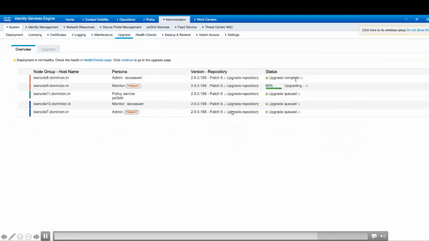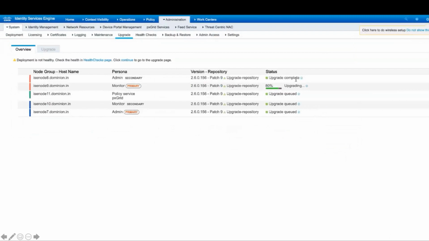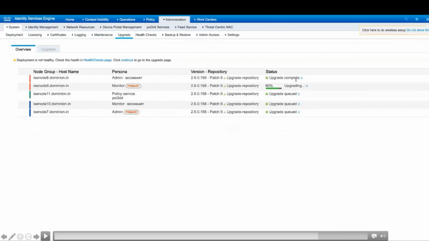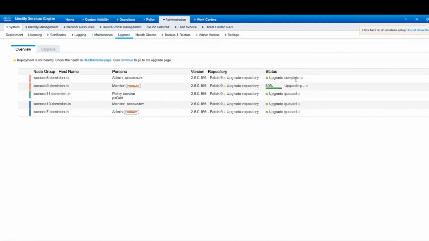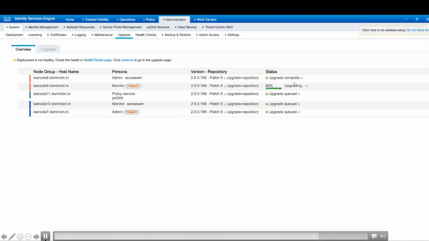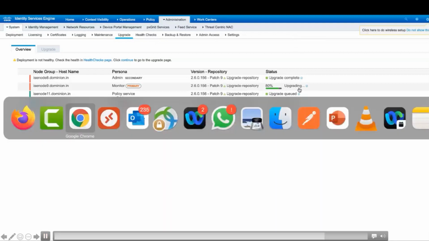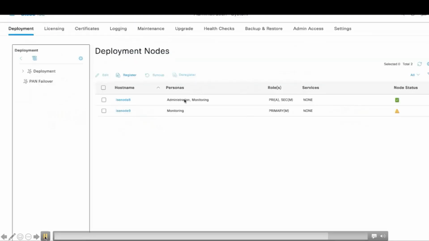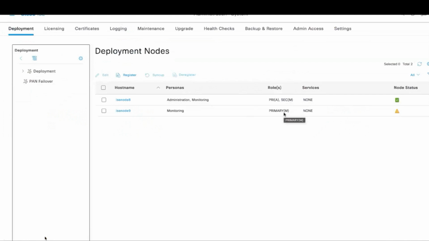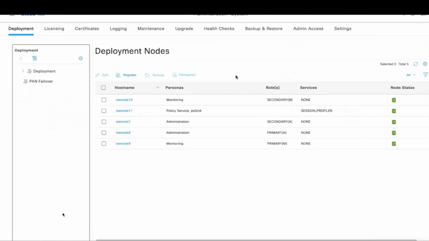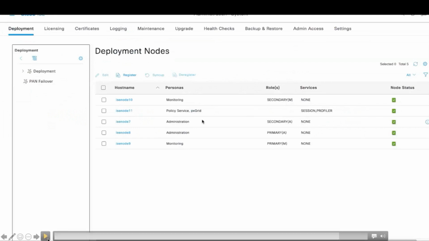My PPAN got upgraded successfully. The SPAN got upgraded successfully, and it became the PPAN in the new deployment. The primary MNT was under upgrade. Now let's log into the new PPAN. You could see the SPAN got upgraded, and it assumed the primary administrative role in the new PAN node, and the primary MNT role is in progress.